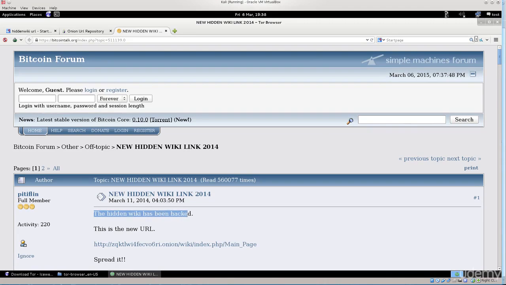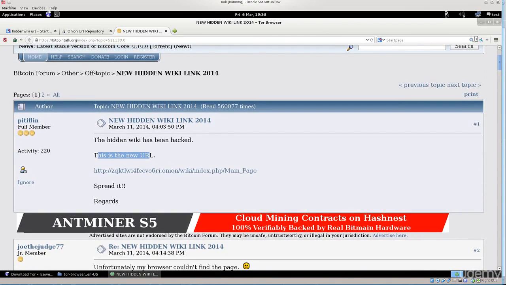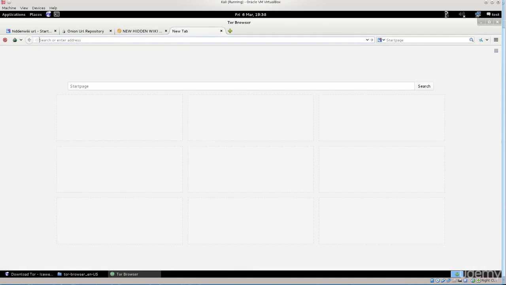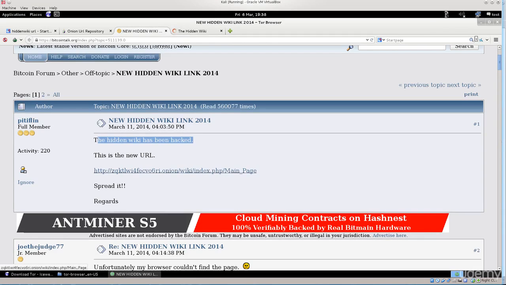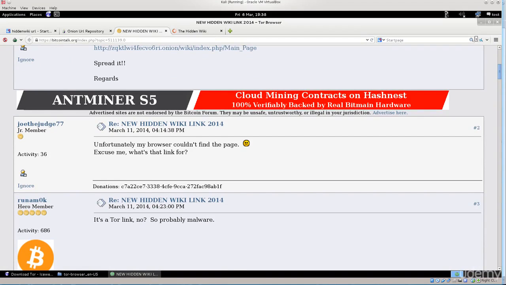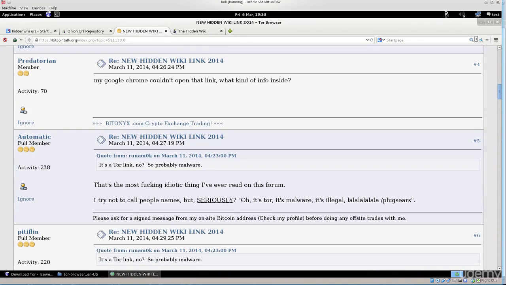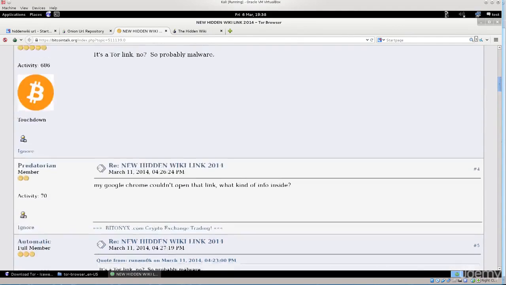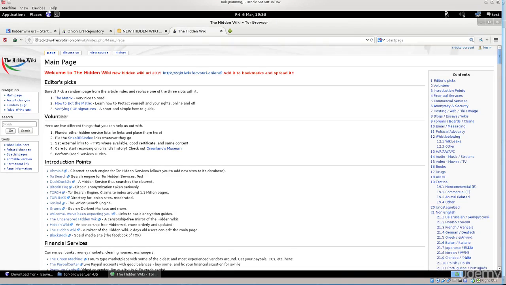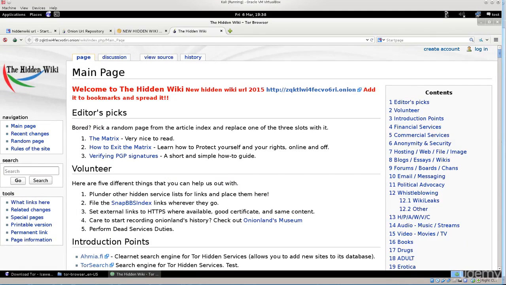So the hidden wiki has been hacked. This is the new URL. Spread it. Don't worry about this. This happens like all the time. So just one of those things that you have to learn to live with. I know it's a bit inconvenient to have to search for the URL all the time, but if you want to access the dark web, things are not as stable as they are on the regular web, so that can be problematic to the point of extreme. So it says, welcome to the hidden wiki, new hidden wiki URL, add it to bookmarks and spread it.